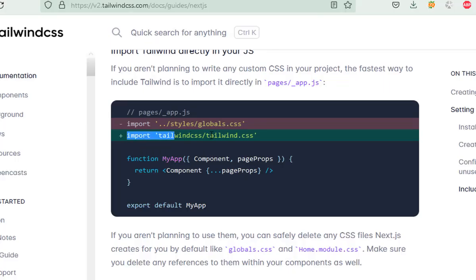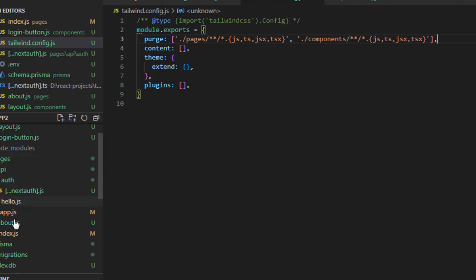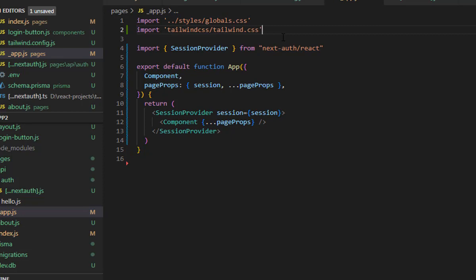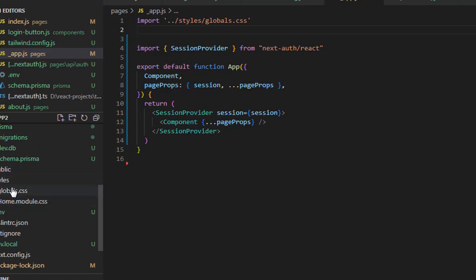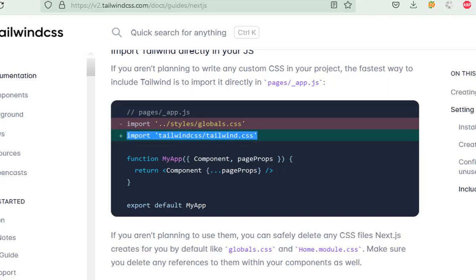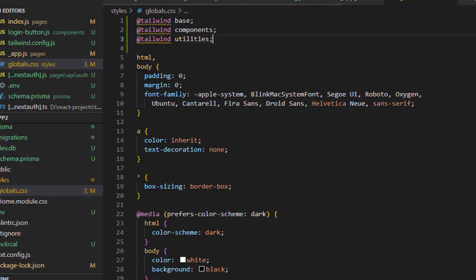Now for including the Tailwind CSS import, all you need to do is copy this import and come to your _app.js file here in the pages, and instead of these global styling, you can paste your CSS include here. The other way is to go to the global.css file. You can find this under the styles folder, and you can include the Tailwind CSS here. So go back to your documentation and include these three components like this, and your Tailwind support is added.